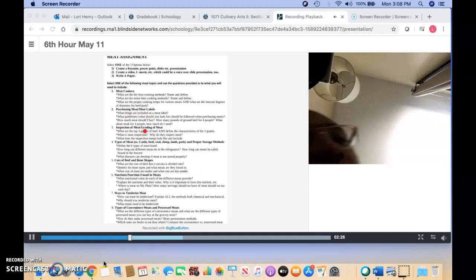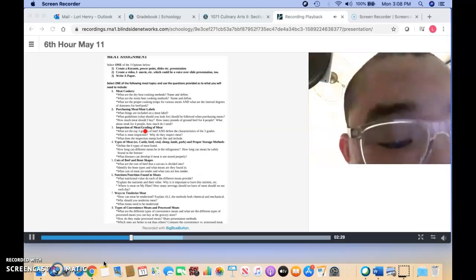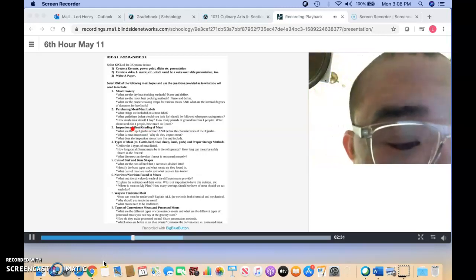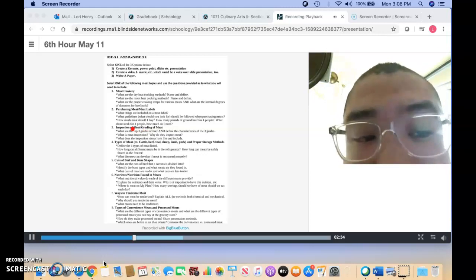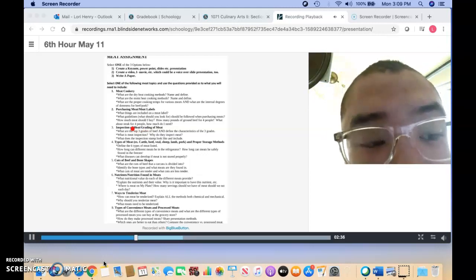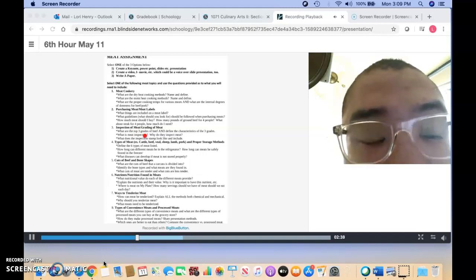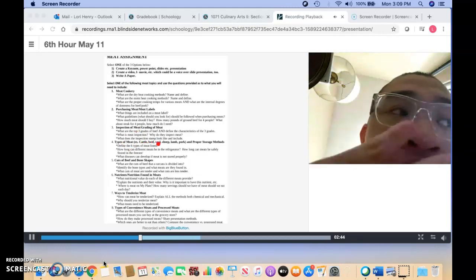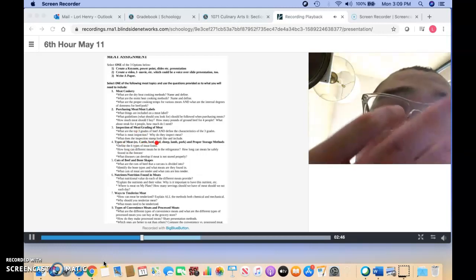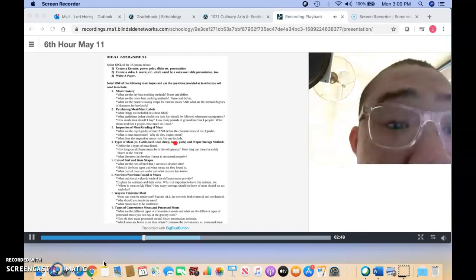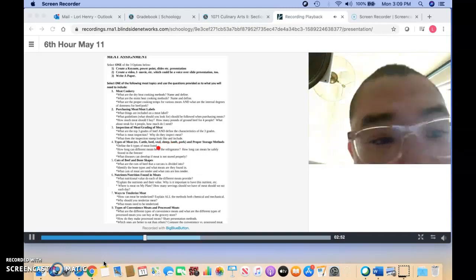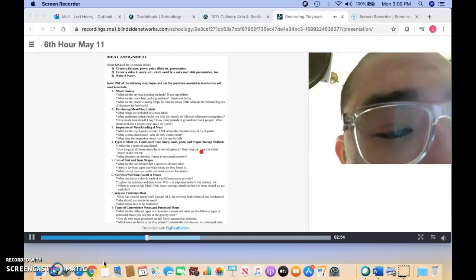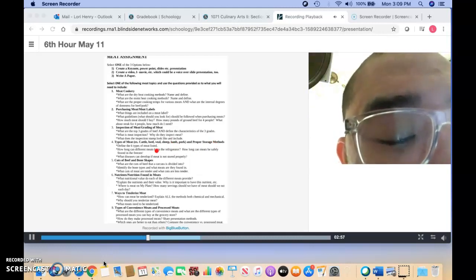3 is inspection of meat and grading. For instance, the top grade of meat is prime for beef. And then for inspection, before we can buy our meat, they inspect it and then put an inspection stamp on it. Talk about what that means. 4 is types of meats: cattle, beef, veal, which is baby cattle, sheep, lamb, pork, and then different ways you store meat, like how long can you safely keep it stored in the refrigerator or in the freezer.